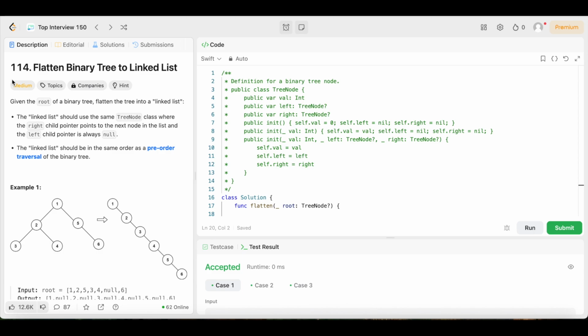Today we have question number 114, flatten binary tree to linked list. The difficulty level is medium, but don't worry, we're going to keep the solution as simple and easy to understand as possible. So let's get into it.